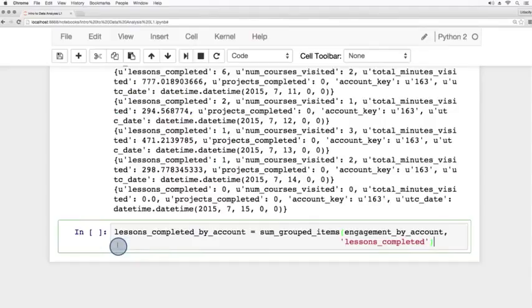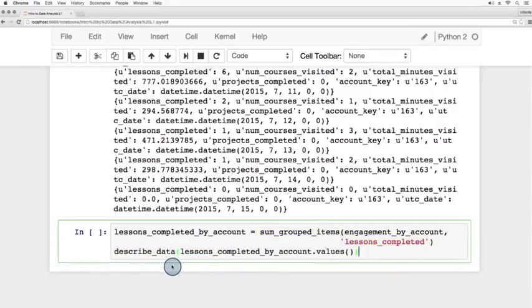Next, I was ready to analyze the lessons completed by account using the functions I'd just written. I started with the engagement data grouped by account, and then I summed up the number of lessons completed for each account key. Then I called the describeData function, and again I needed to take the values of my lessons completed by account dictionary before passing it into the describeData function.